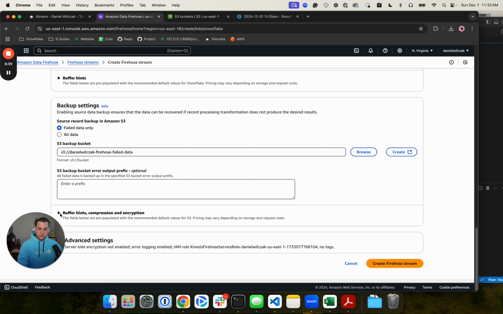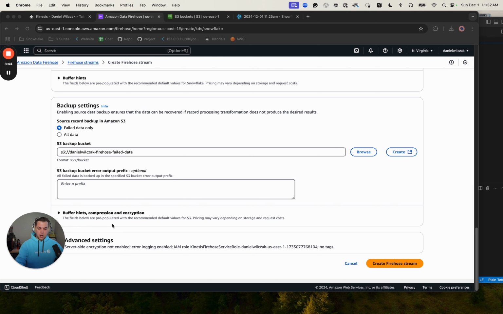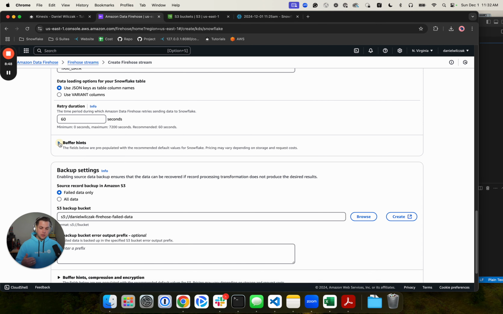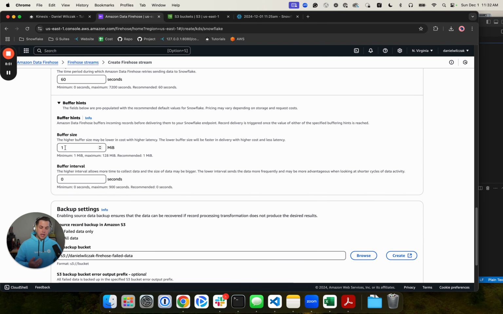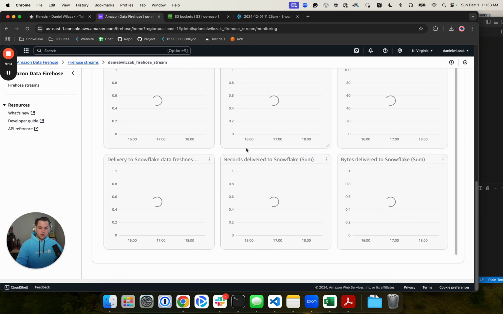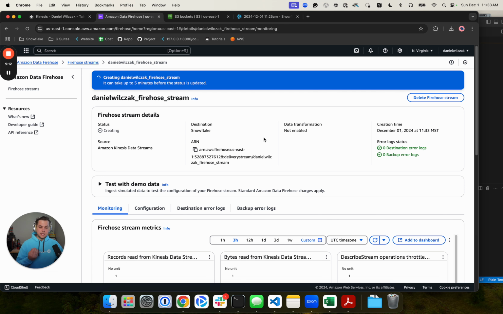If you want more real-time data or quicker responses, you could always change the settings for the buffer. So if you wanted to have less data that sits inside of the buffer so that it pushes it to Snowflake a lot quicker, you can change the size. But 1 megabyte for today's example is perfectly fine. We'll click Create Firehose Stream. And our Firehose stream will start to set up.